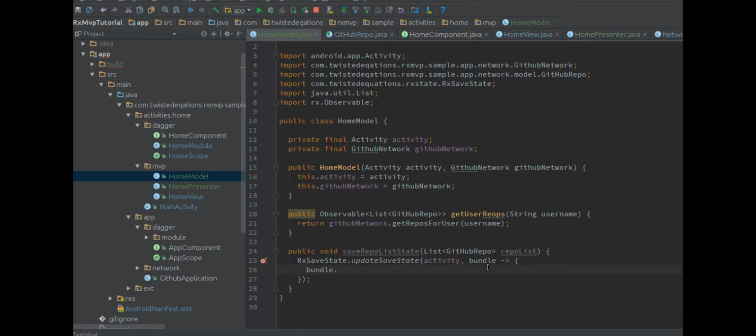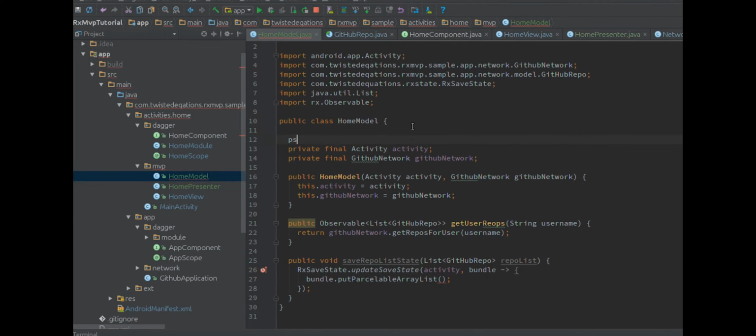and then it's a lambda where you need to update that bundle with your thing. So update bundle.putParcelableArrayList, and then we're going to give it a key. So we're going to make a public final String. This will be called REPO_STATE_KEY.